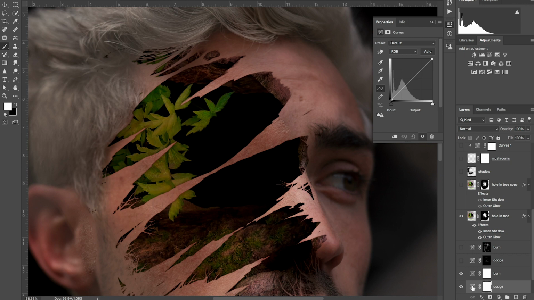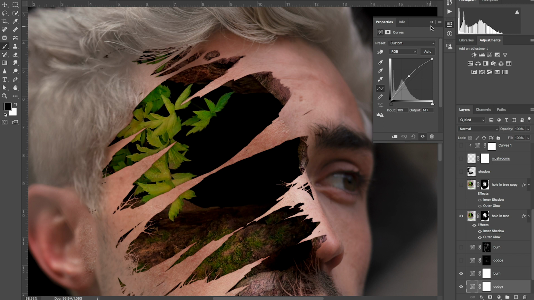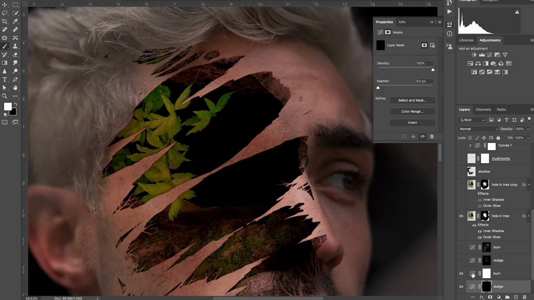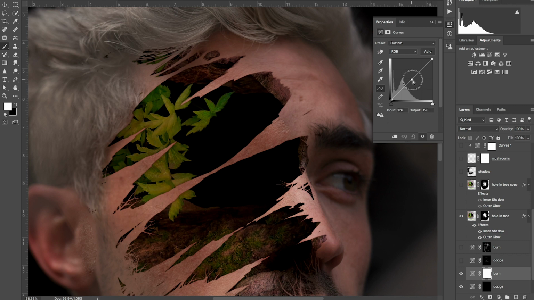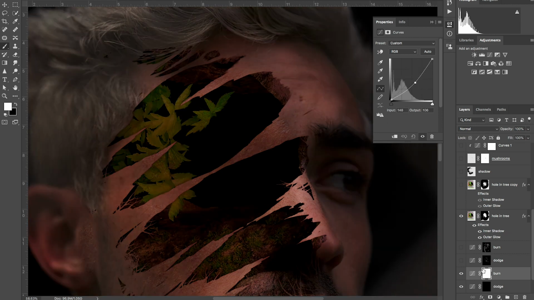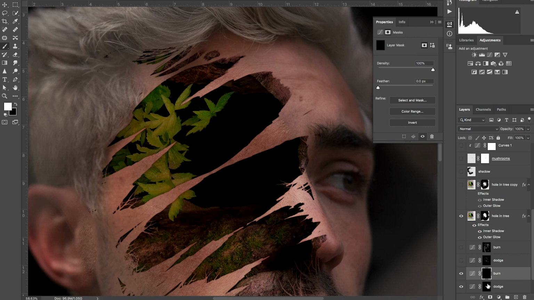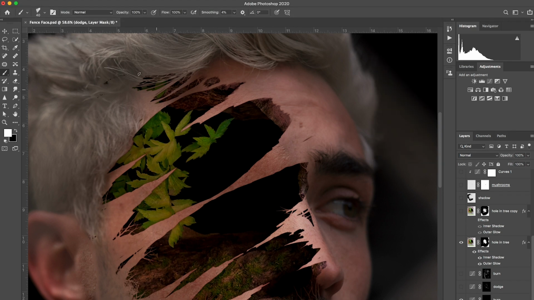So what we do to get this is we double click here, and we go ahead and just bring this up to right in the image. And we can go to our layer mask, Command I to invert it, and do the opposite for burn. We'll just bring this down to darken the image. Command I. Cool.